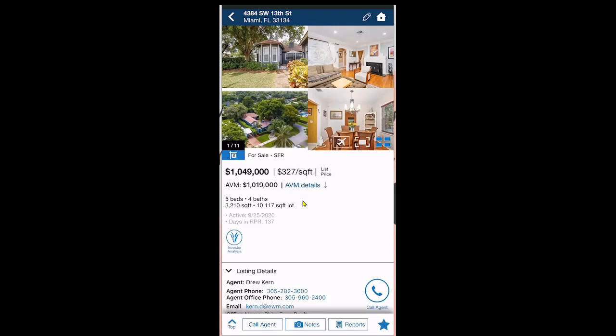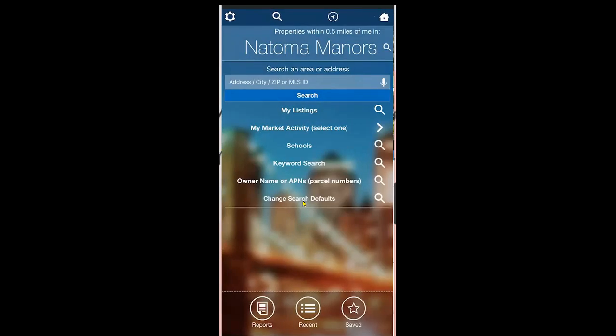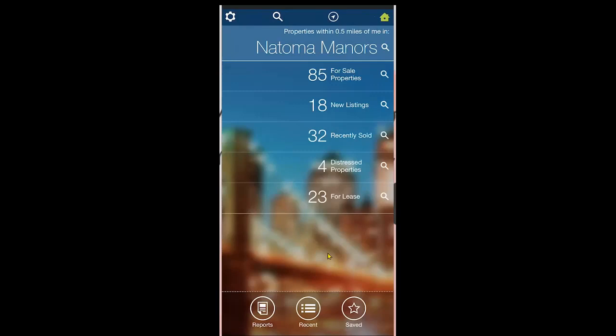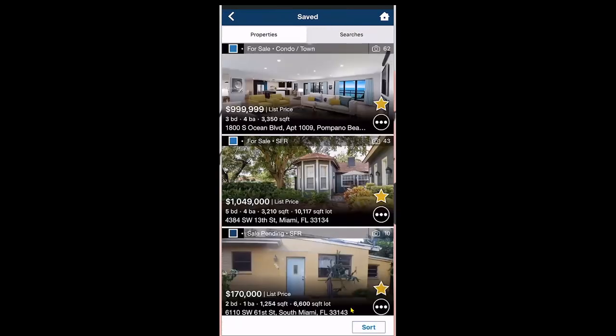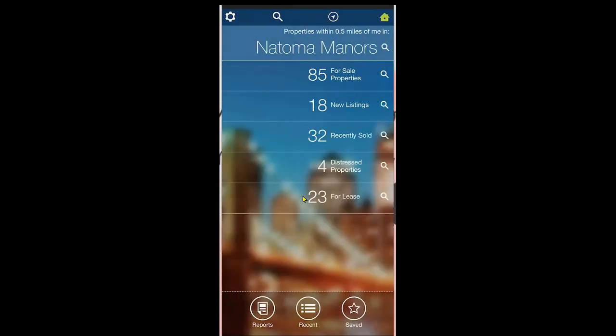So where am I going to see all of this? If I go back home, my saved properties are going to be here. So if I tap on that star at the bottom right, okay, properties, there's the property that I just saved with all of you right now. Okay, and then I can go back in and I can create my reports. Now we created a report for the other listing that I showed you, and that report is ready. Where am I going to view it?